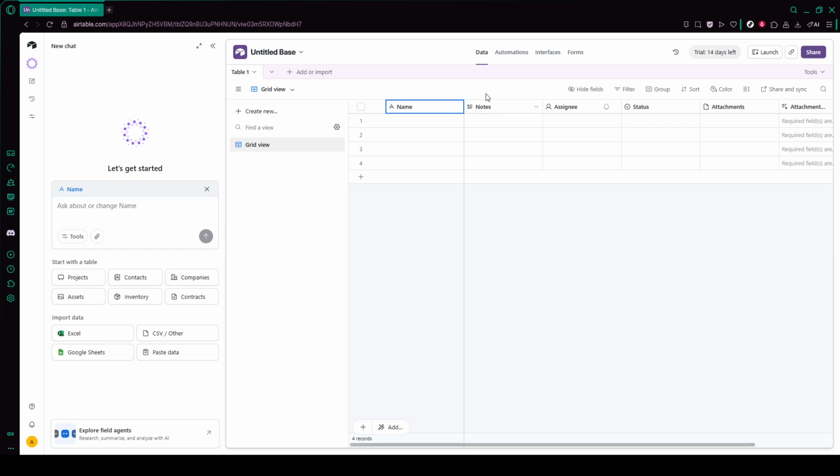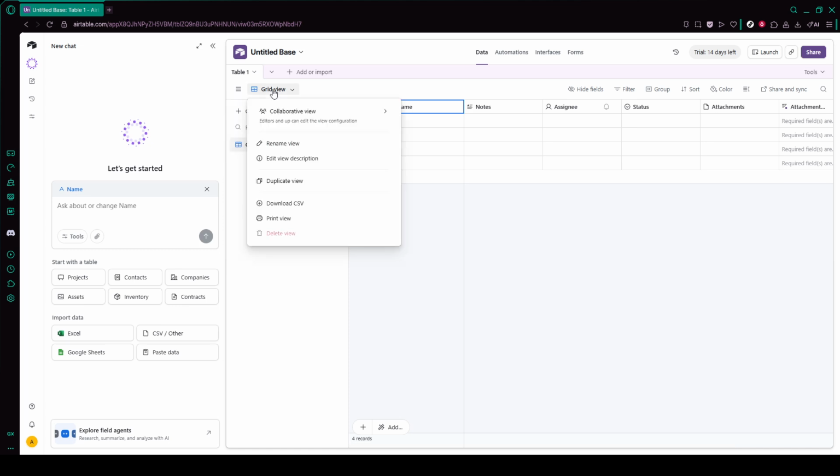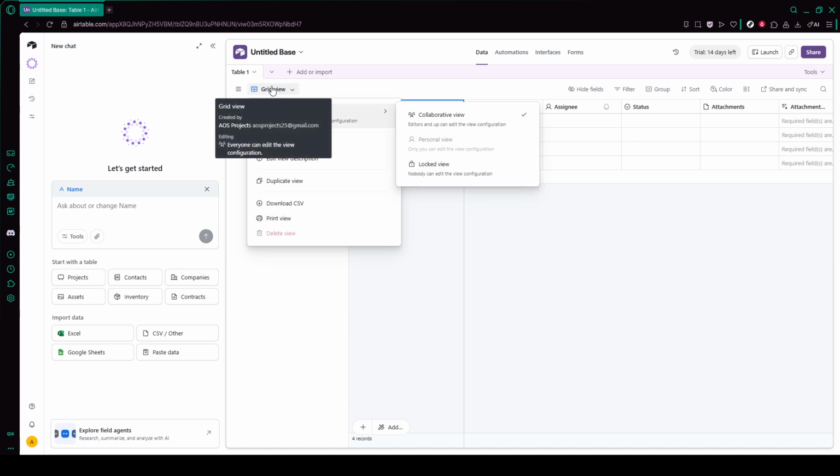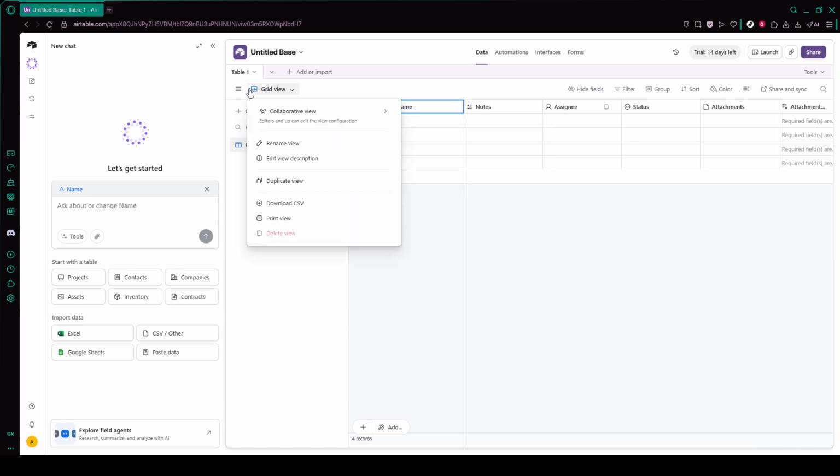One of Airtable's strengths is the ability to switch between views. Views let you see the same data in different layouts. You might start with a grid view, which looks similar to a spreadsheet. From there, you can create a calendar view to see items by date, a Kanban view to move cards between stages, or a gallery view to highlight images or visual content. Changing views doesn't change your data, it only changes how you see it, which is very helpful when you're working with a lot of information.